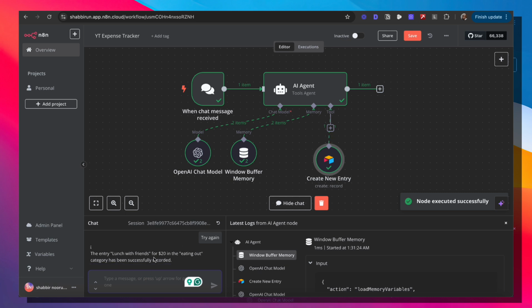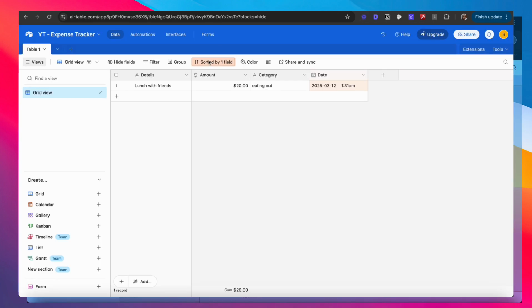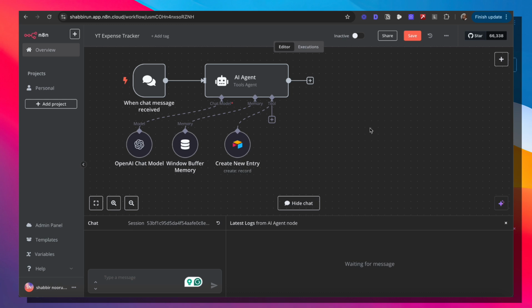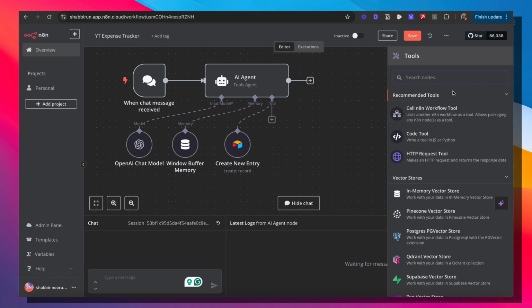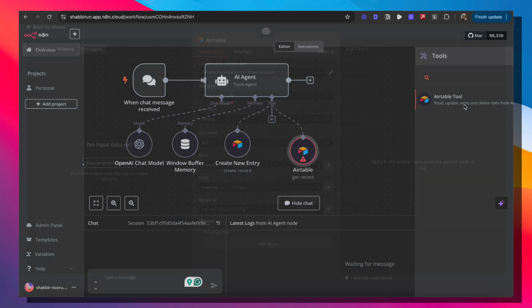So lunch with friends for $20 in the eating out category has been successfully recorded. If we pop over to Airtable, we should see that that record is indeed there. So now that we have the functionality to create new records set, let's go ahead and add the functionality to retrieve records. And to do that, we can click this little plus icon, go back to Airtable.